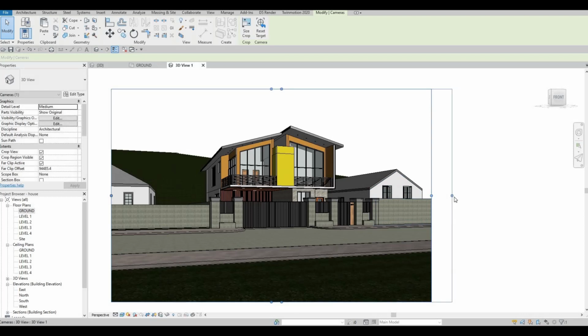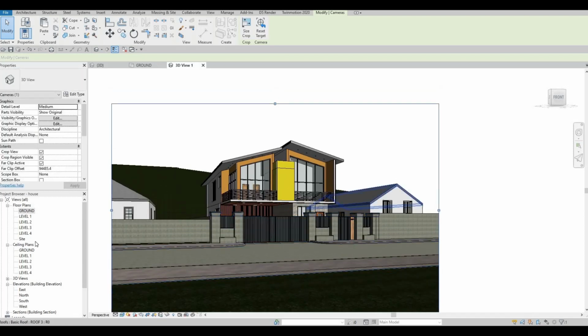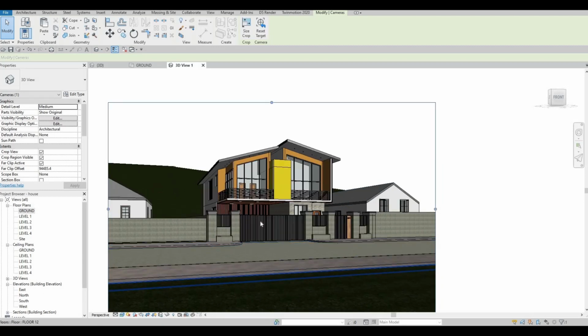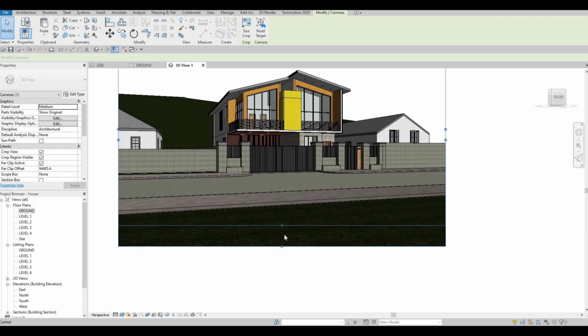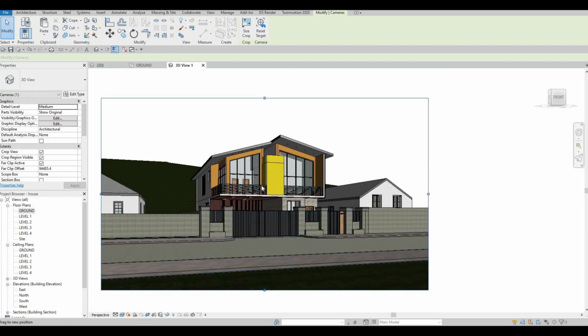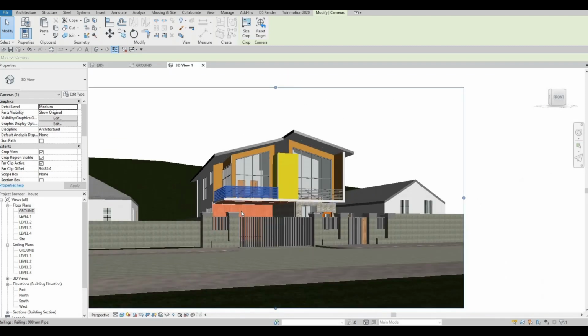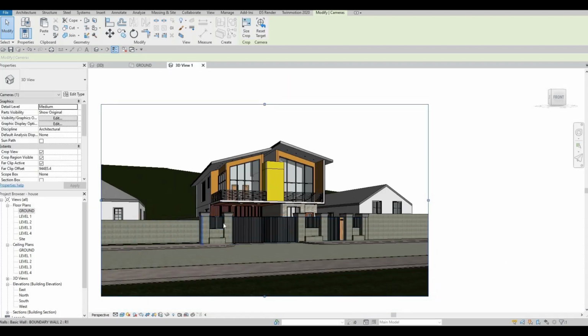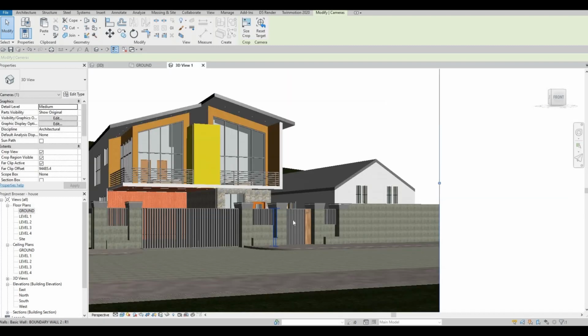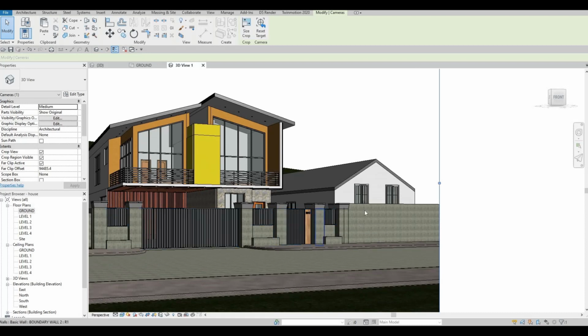So in terms of here, realistic, and then as you can see, we have a good background because we have a background on this side and on the other side as well. So that looks good. So even though we haven't set the proper materials yet, that's fine because we're going to be able to see it in Twinmotion.